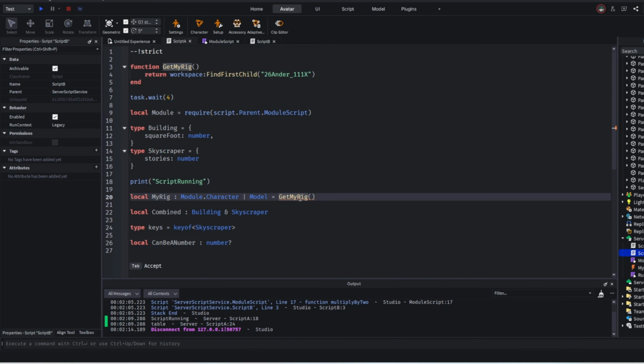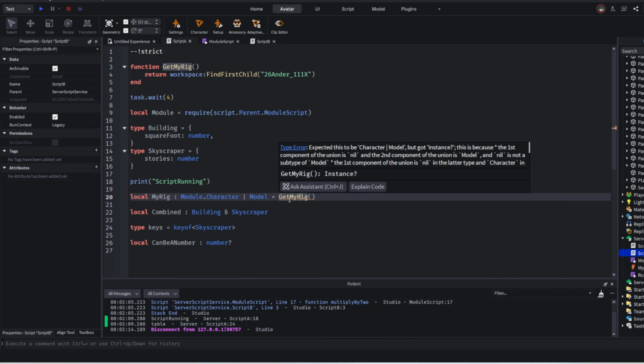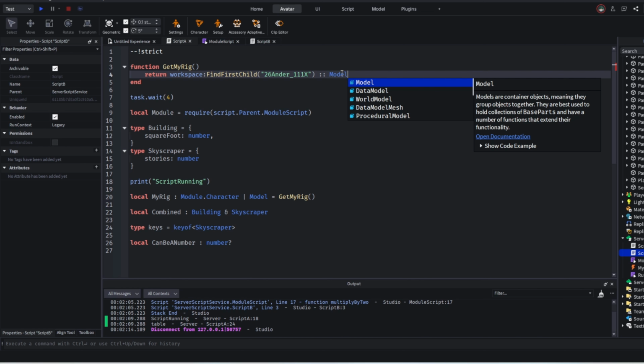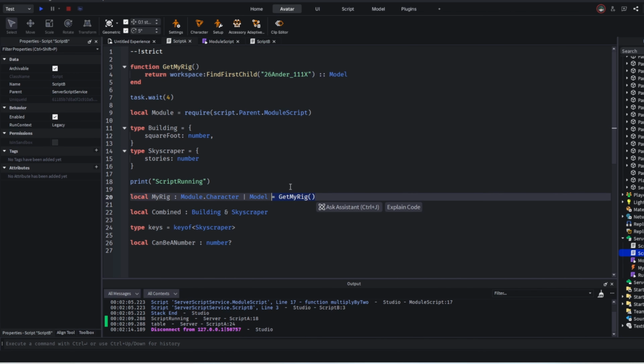Now, you might have noticed that here this is getting flagged for not being the correct type. It can either be character or model, but it thinks it's an instance. That's because I haven't defined the return type here. You can forcibly define any object to a type by putting 2 colons and then the type that you want to define it as. When I put this here, it will silence this portion right here.